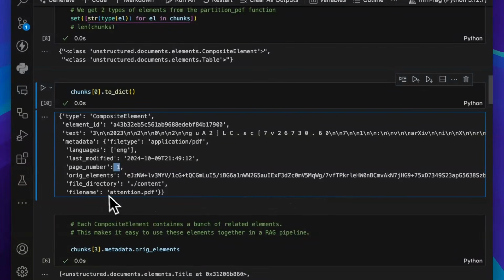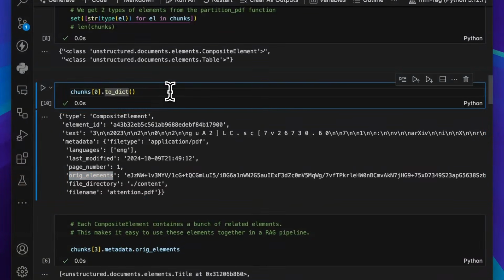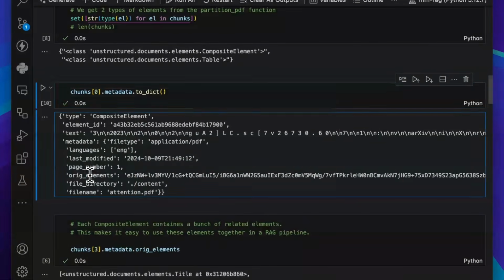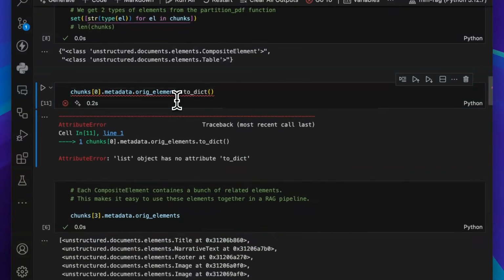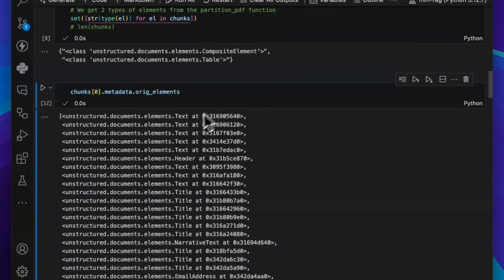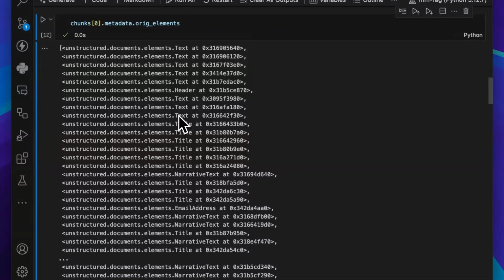But interestingly, it has this property inside of its metadata. And that property right there, let me show you. Metadata. And I'm going to use this property right here, which is original documents. That one right there actually contains all of the documents that are related or associated to this particular chunk, okay?